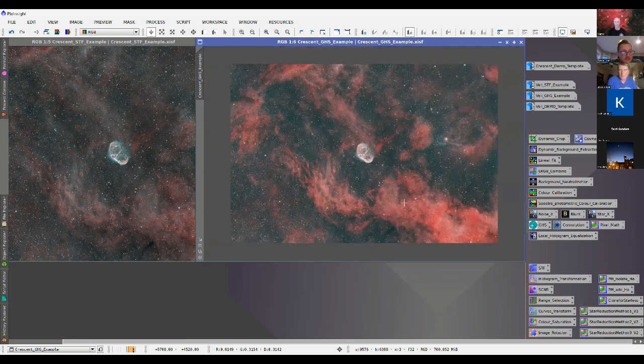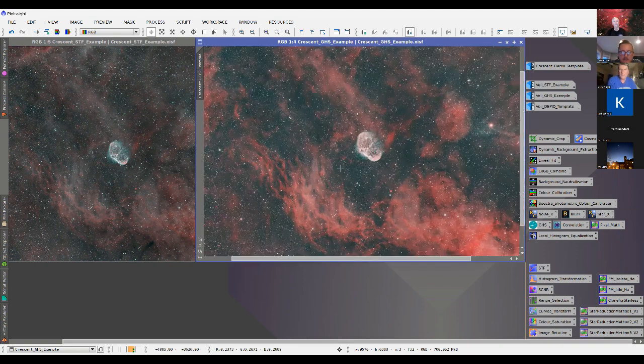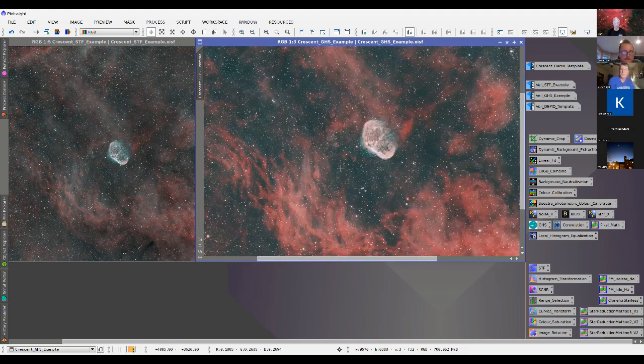Yeah. Wow. Look how you pulled out the nebula. Huge difference. Yeah, that was great. You kept the highlights and you pulled out so much more data.